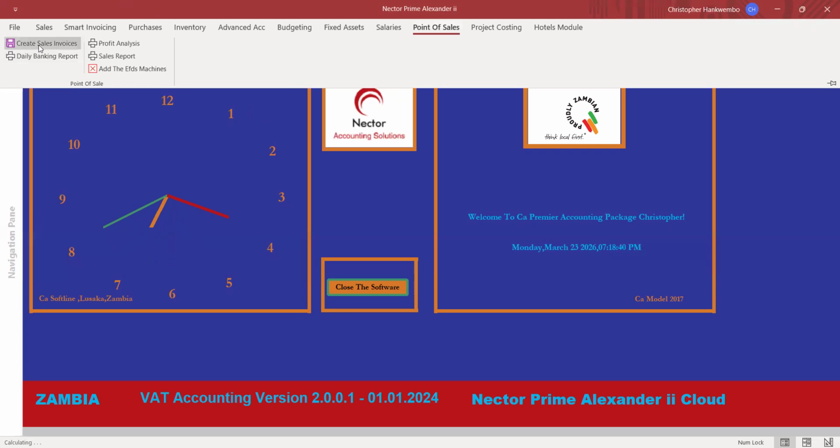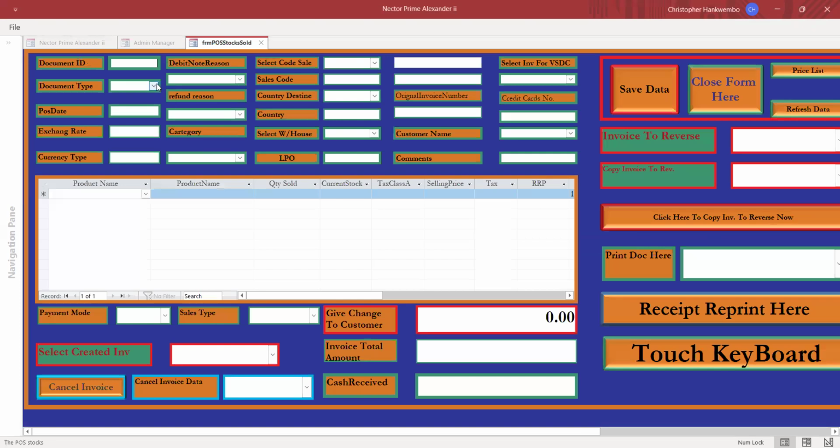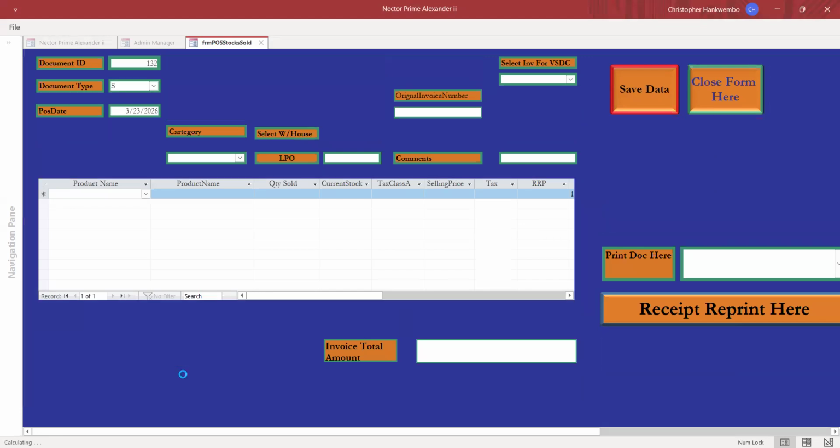For point of sales, you simply go to point of sales here. Create an invoice here. You can see the form it has opened. All you need to do is create a ticket. When you create a ticket, you save the ticket first. When you save the ticket, you come down here and retrieve the saved ticket here, which is 132.